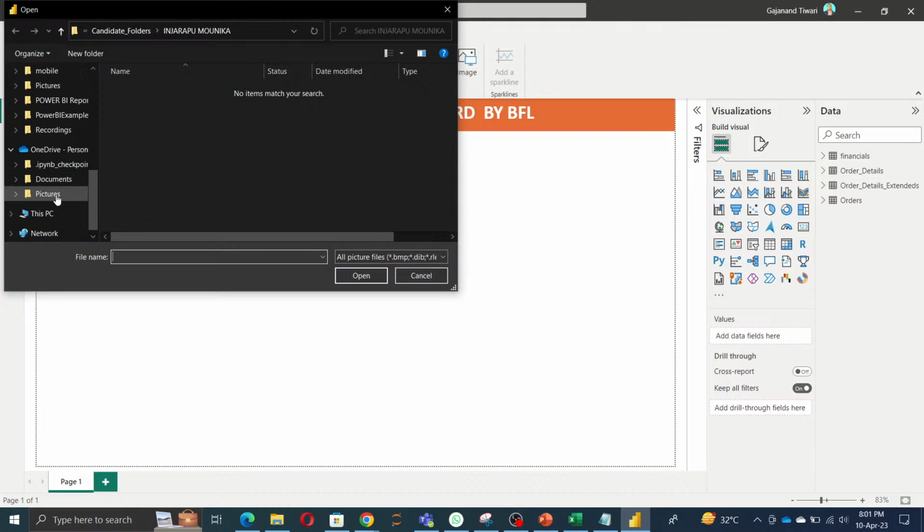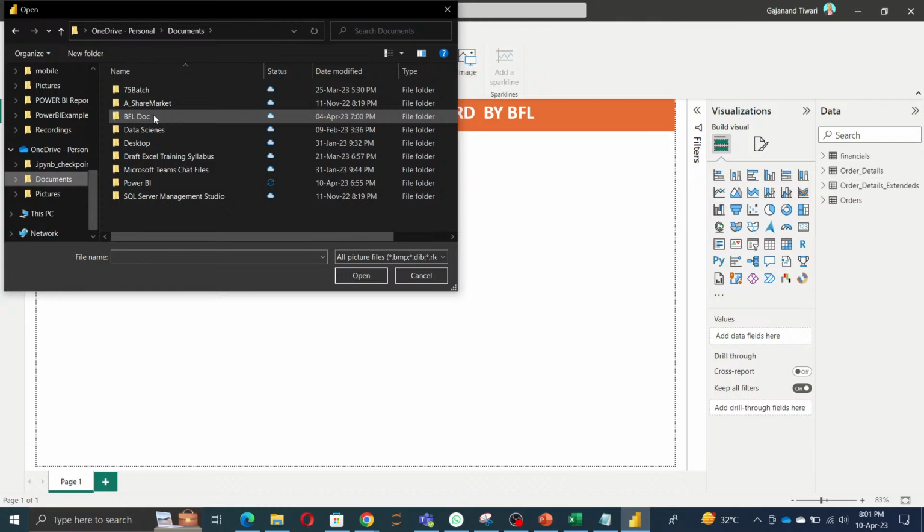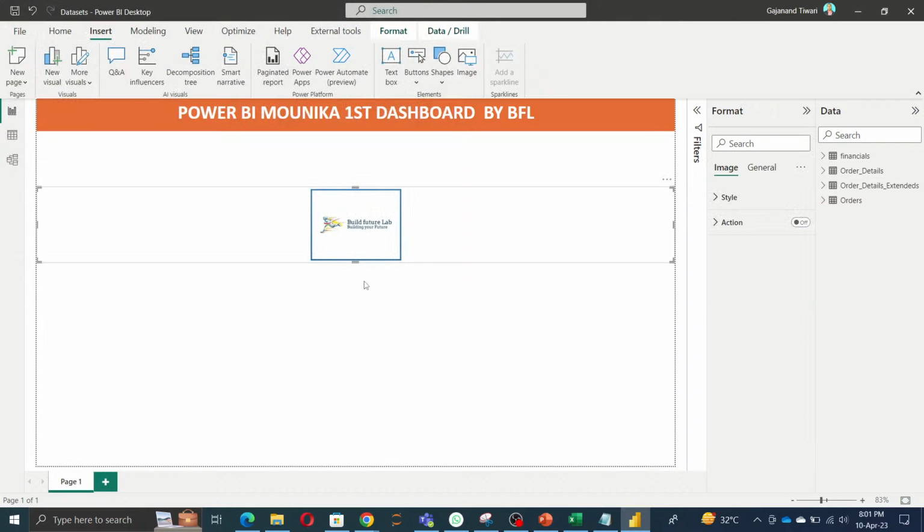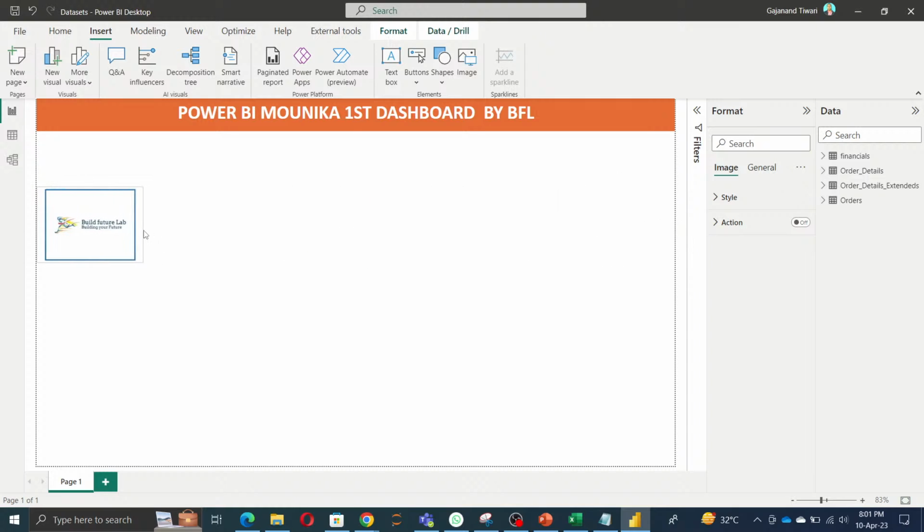Next we have the logo. Let's add that. So PFL doc, final logo. This is my logo, okay? So now I change its size. I changed the size, but the problem is that this large icon I don't need. I need a small icon. So just select any corner and adjust that as per your requirement. And now paste here and then adjust that.